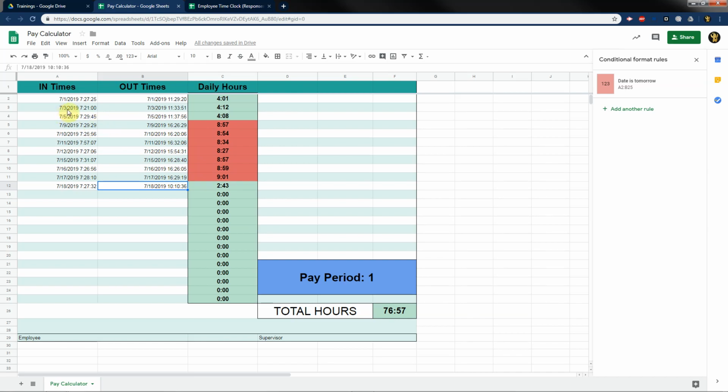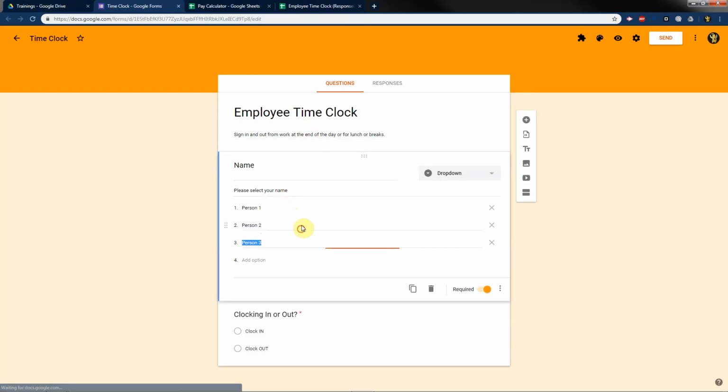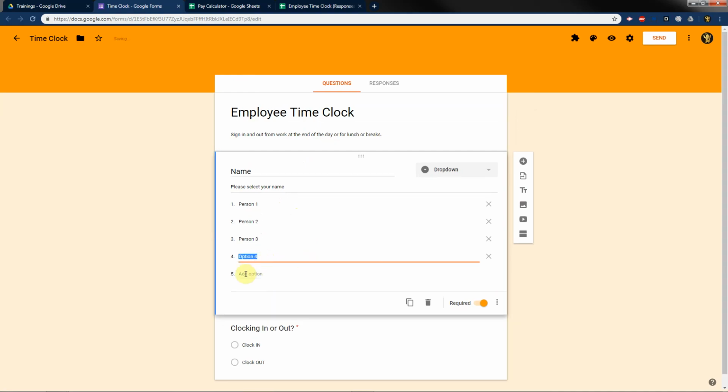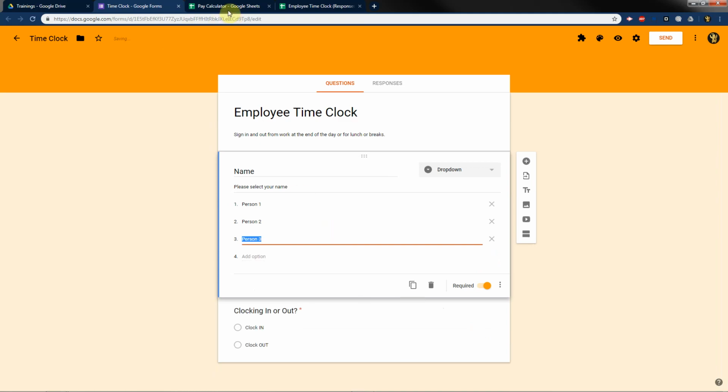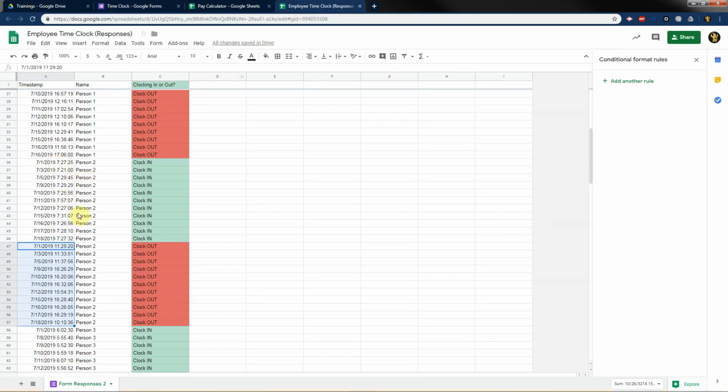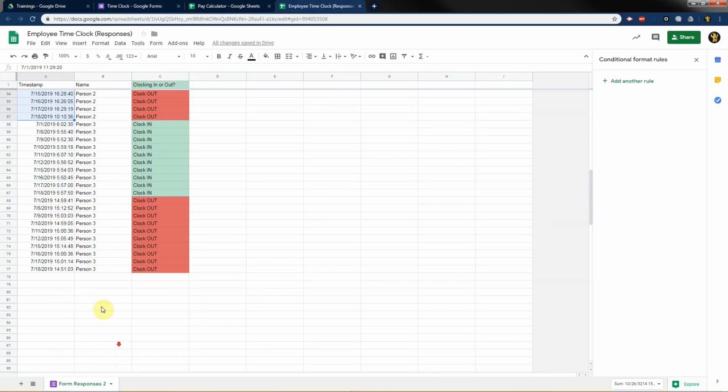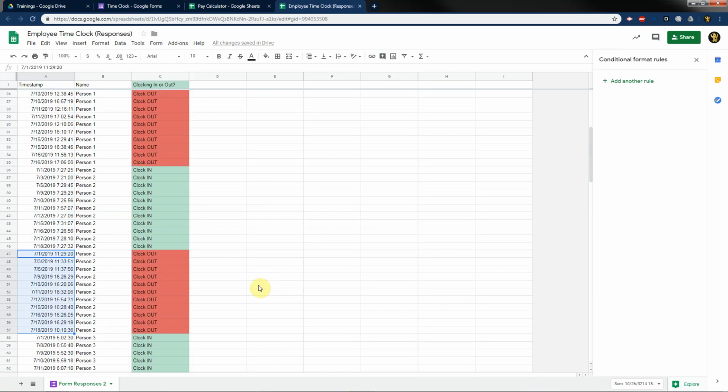You can add additional employees, and we'll actually go back to that and I'll show you. So if you go back to the time clock, when you go to edit here, you can add additional options, as you can see. And then as those new people enter their name, they'll just show up here in the list. So you'll just see person 3, you'll have person 4, person 5, and so on, and so on, and so on. So that pretty much concludes this lesson.